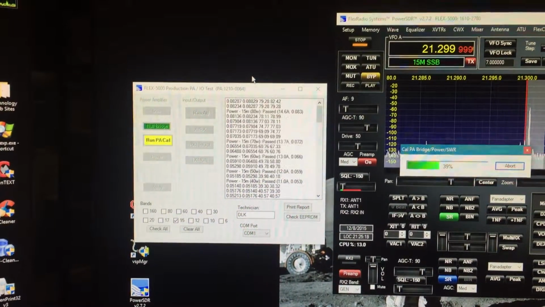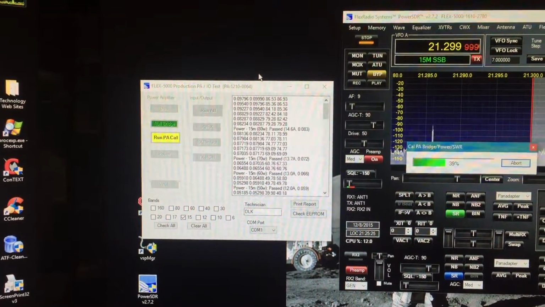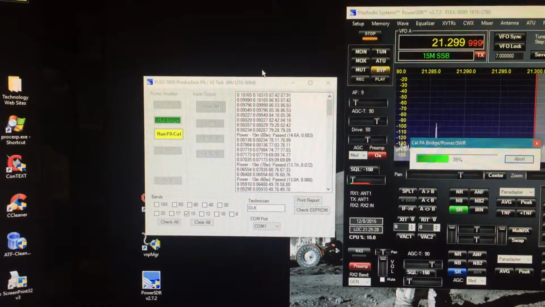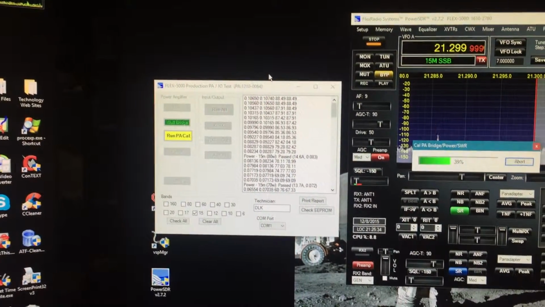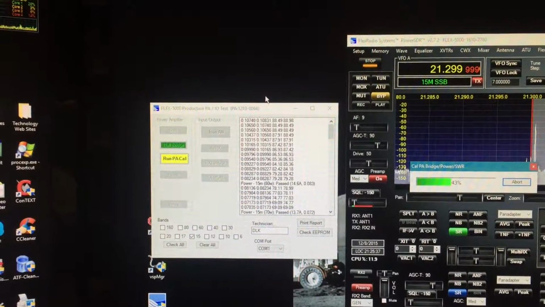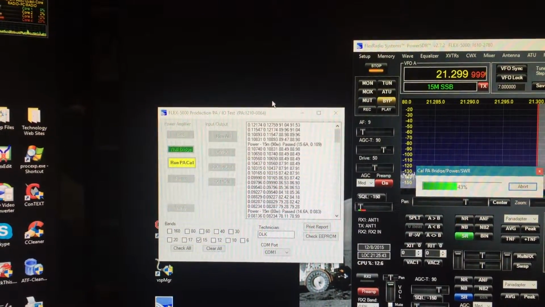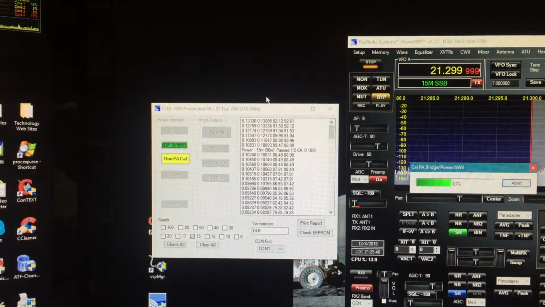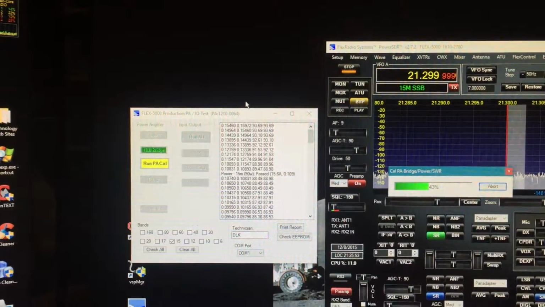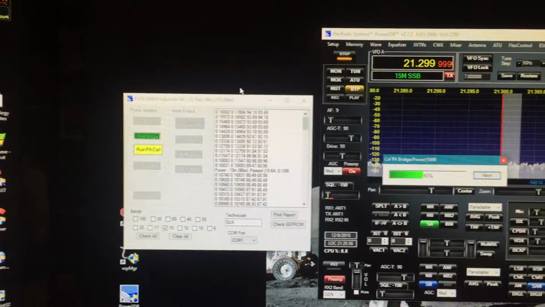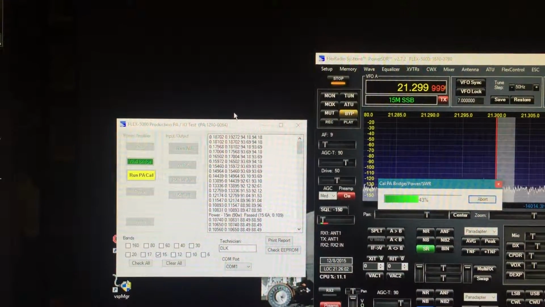It'll still work, but you won't get 100 watts out necessarily. But just make sure you have a good 50 ohm dummy load on antenna 1 and a 25 ohm dummy load on antenna 2. So now it's trying for 90, and now it's going to try for 100. Almost there. It takes its time, it doesn't want to overdo it. May not make it.